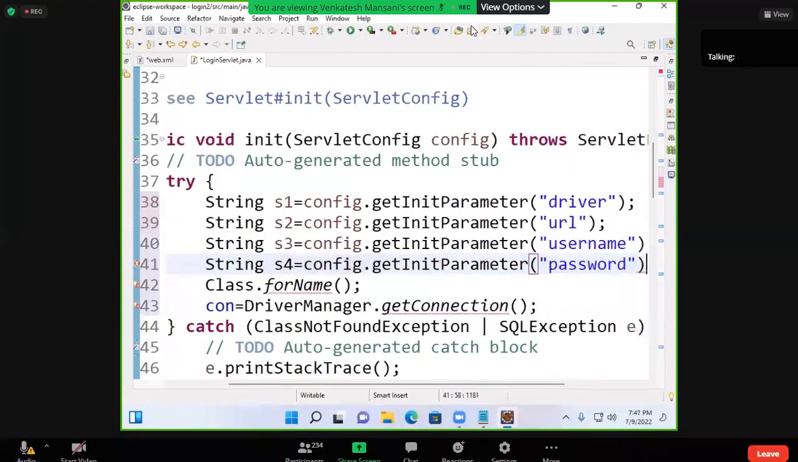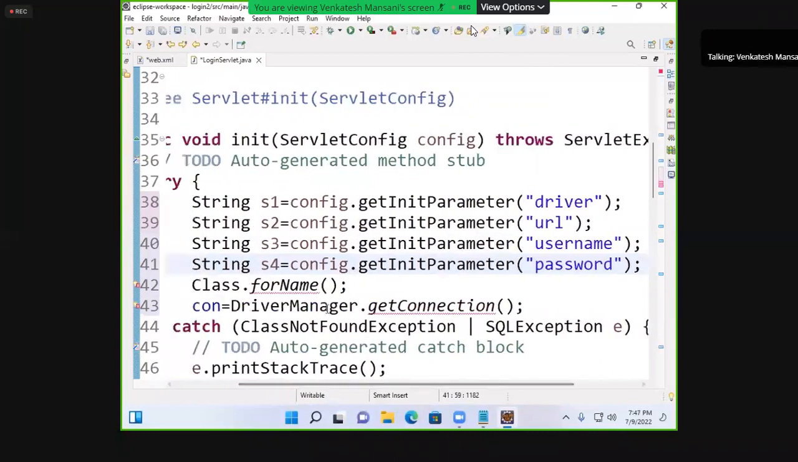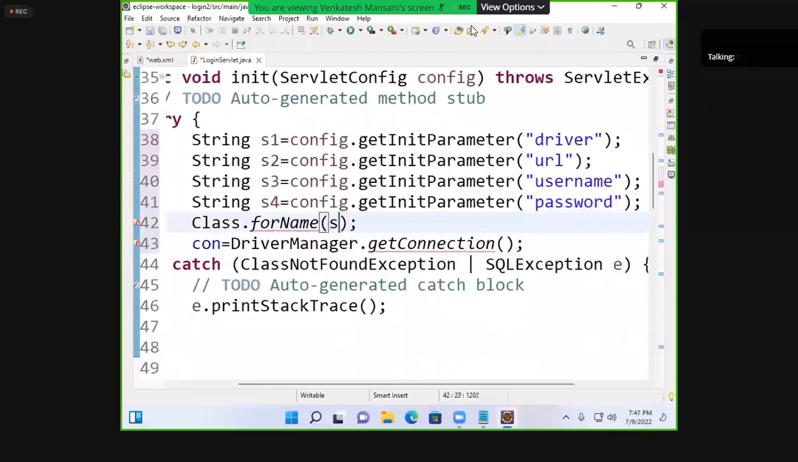Okay. Now Class.forName, what do we have to write? s1. getConnection, s2, s3, s4. Over.